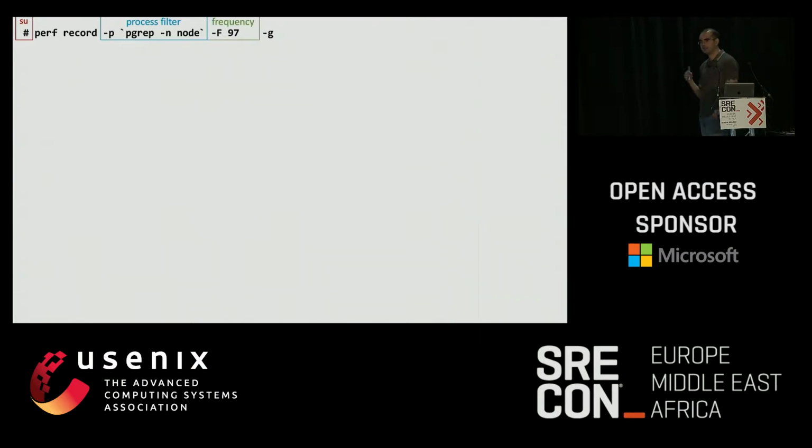We specify the profiling frequency. This is how often perf is going to sample the CPU to see what the node process is doing right now. And that's a frequency in hertz, so that's 97 times per second it's going to sample our process. And finally, that G switch is for stack traces, which means I want to capture a stack of what the process was doing and not just the current function, which is needed to get a comprehensive profiling report.